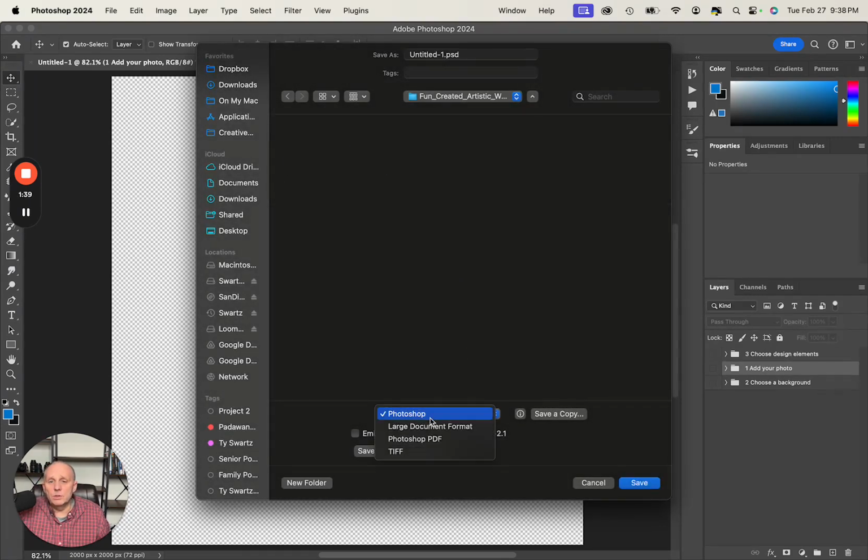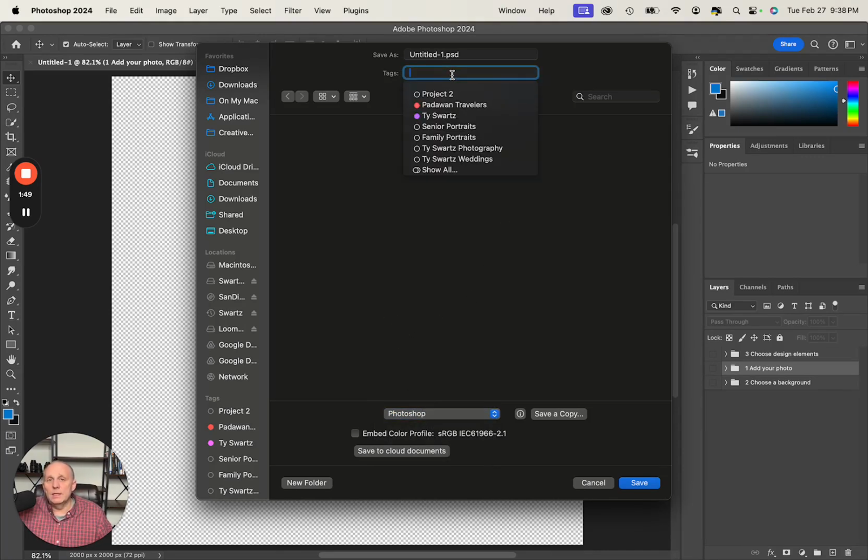Now it's going to give you a choice of a large format, Photoshop PDF, or a TIFF. Because this is a PSD, Photoshop is going to allow me to do layers and different things. And I can always tag here, and I'll just put Snap Lens. That's the name of the company. And I can add that tag, and I can also add Ty Swartz, Ty Swartz right there.